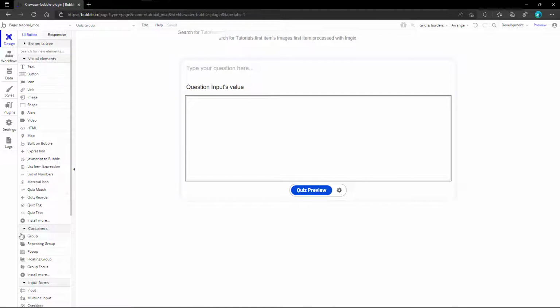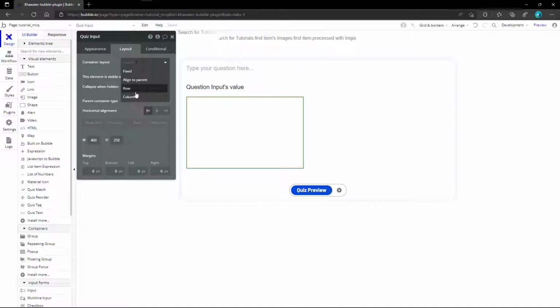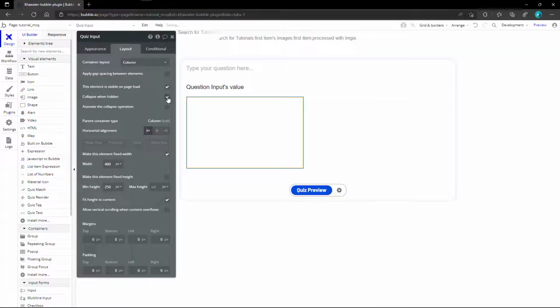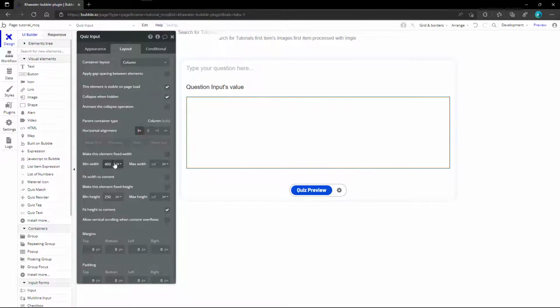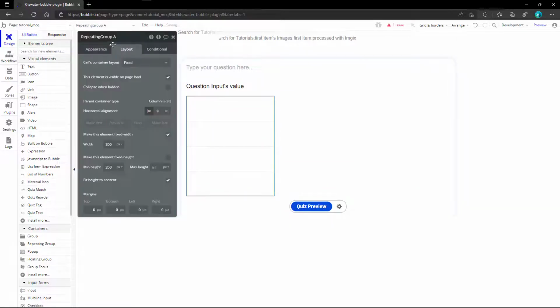Inside the quiz group, we start by adding a group where we will place the quiz entry items. In the Layout tab, we select Column as a container layout, check Collapse, which is needed when we preview our quiz, and then set a full width and a minimum height of 100 px as dimensions. Inside, we put a repeating group that we will use to create the list of choices.